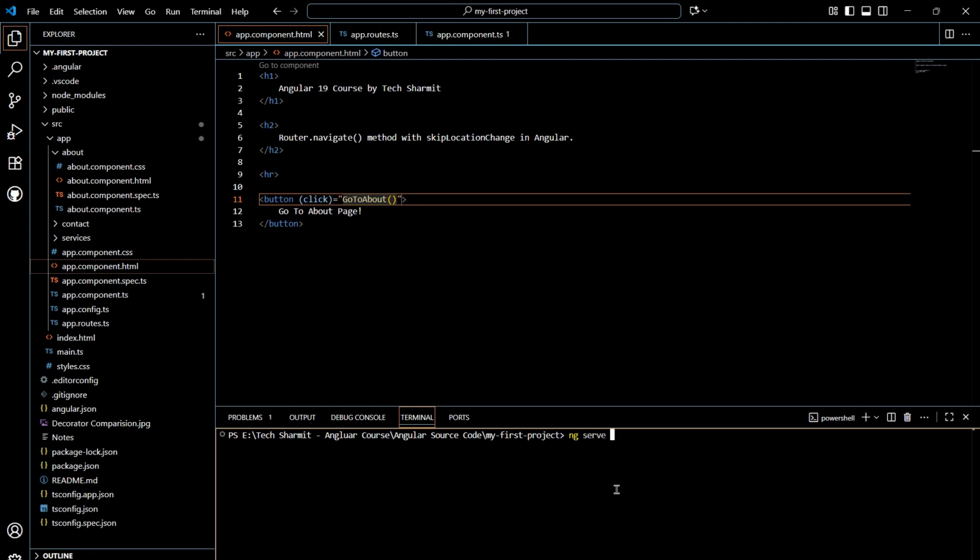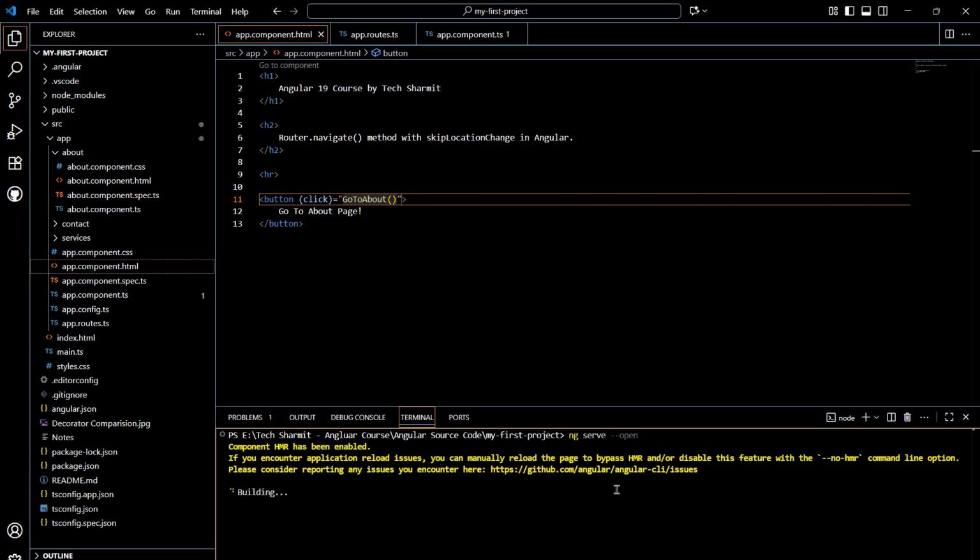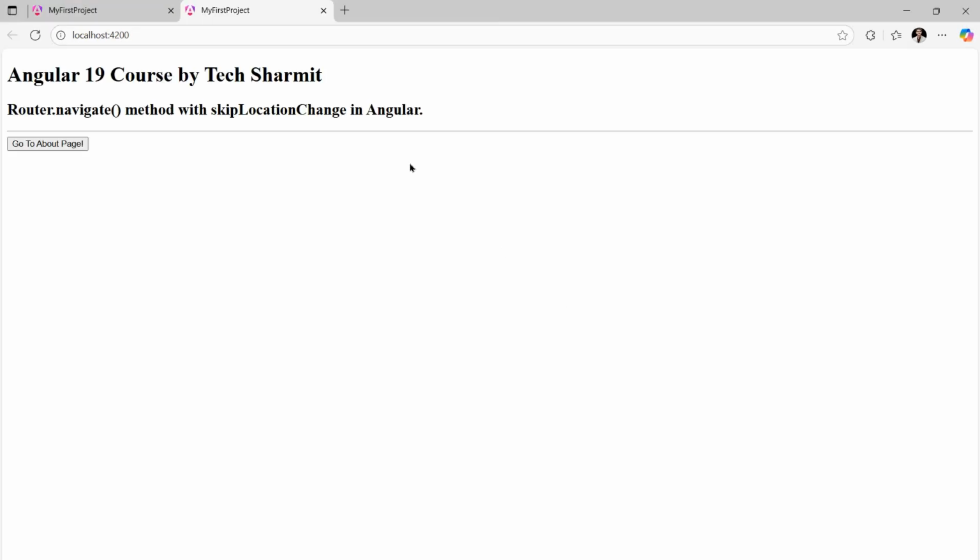So ng serve --open, enter, wait for few seconds, and then it will show you the output. So it will take few seconds. Okay, so we are here. Here you can see we have Angular 19 goes by Tech Sharmit, Router.Navigate method with the skipLocationChange in Angular, and we have this horizontal row and then a button. So right now our path is localhost:4200, but when I click on this button you can see it shows me the actual path, that is localhost:4200/about, and I don't want this.